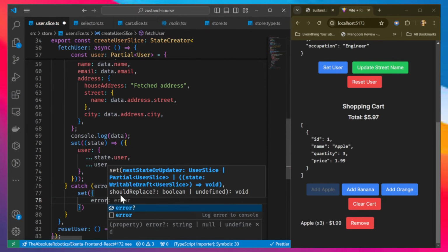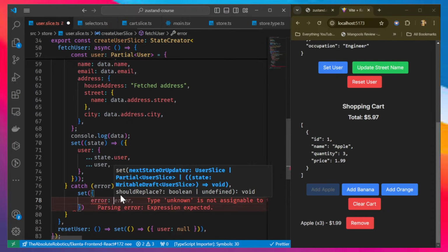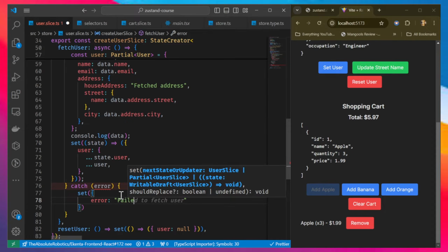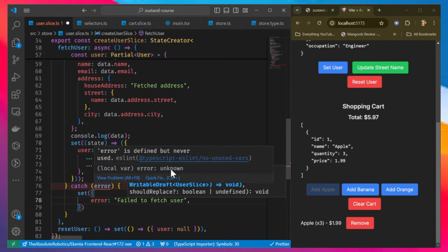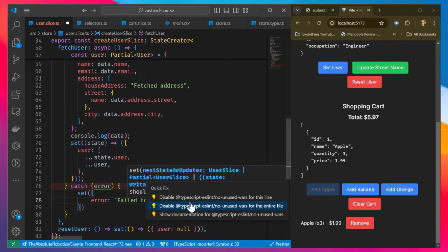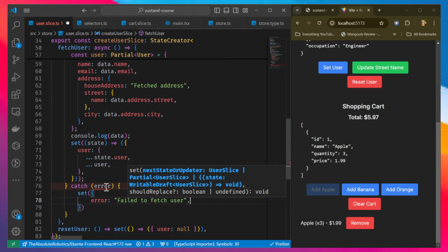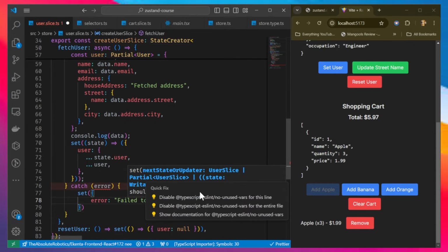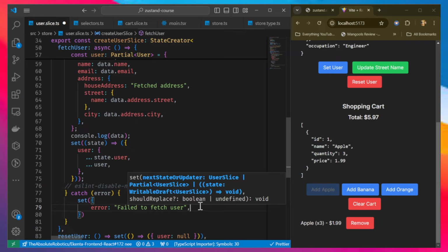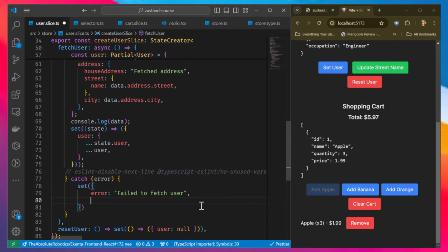Now for the error, we're going to do set. I'm going to call this error: failed to fetch user. I'm going to just remove the TypeScript issue. But we're not going to use this, so I'm just going to set it to unused. To remove the unused, I'm going to set isLoading.